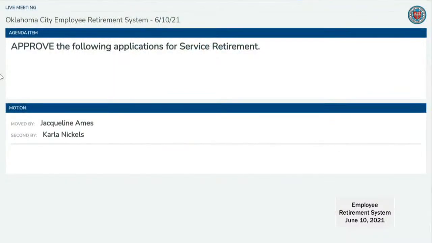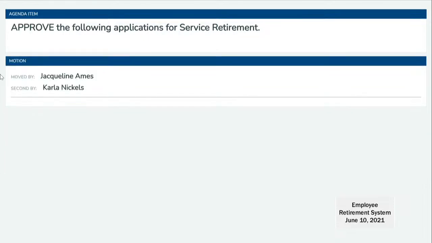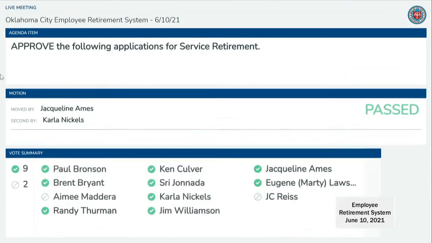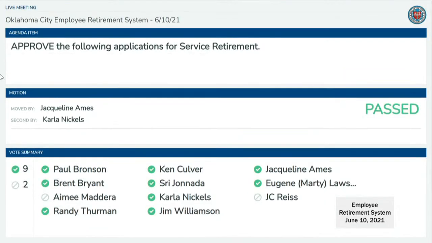Item number 6 is approve the following applications for service retirement. I have a motion and a second on item 6. Please record your vote. Trustee Culver? Item is approved.